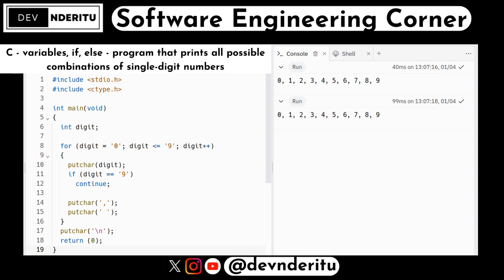So that's how the algorithm works. Then we have putchar newline, which is for a new line, then return 0 for a successful execution. So it's actually quite a simple algorithm to make.